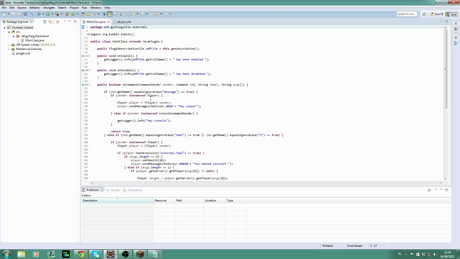Bukkit events are events that Bukkit uses to tell your plugin what is happening in the world. You have multiple categories in those: player actions, block events, entity events, world events. For example, with player events you have the player logging in, the player leaving, the player dying, the player chatting. There are tons of events you can use.